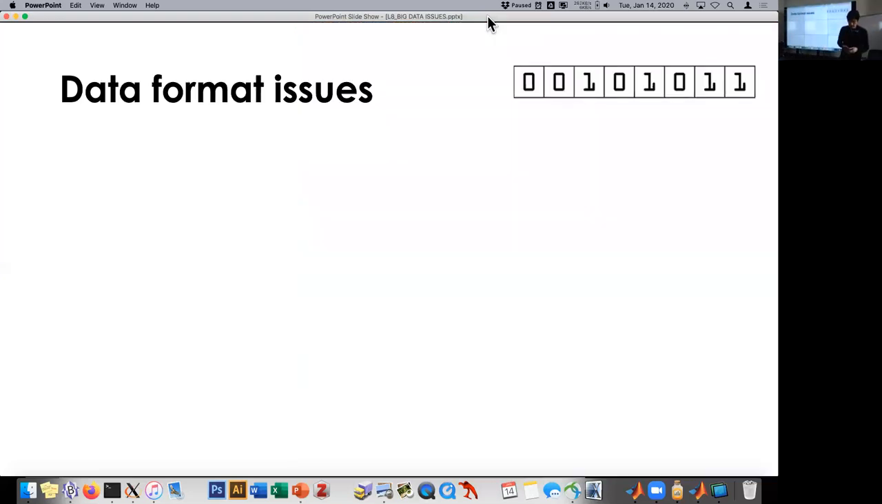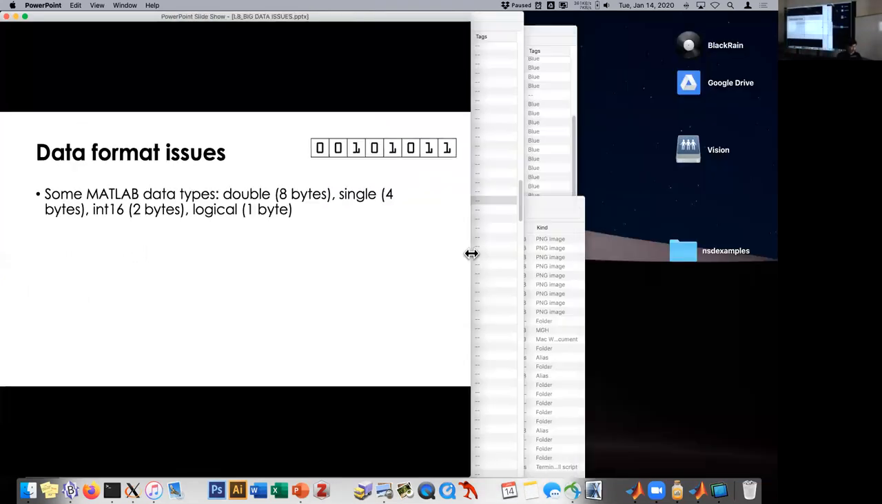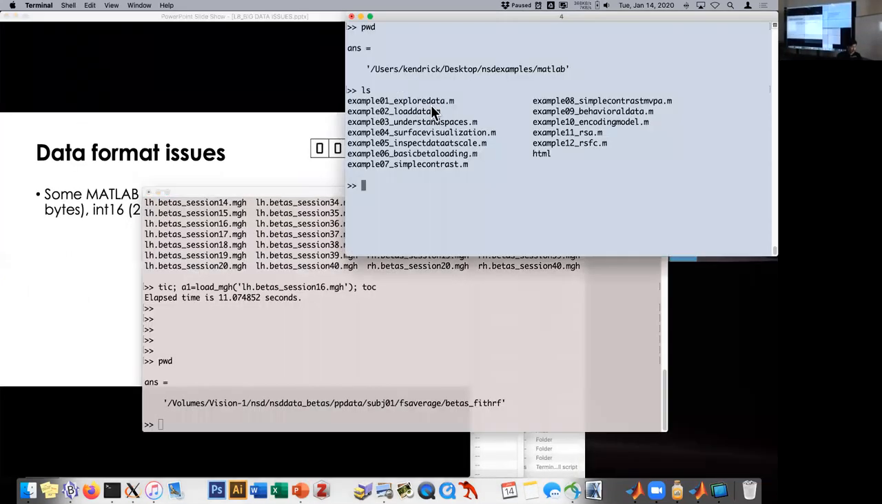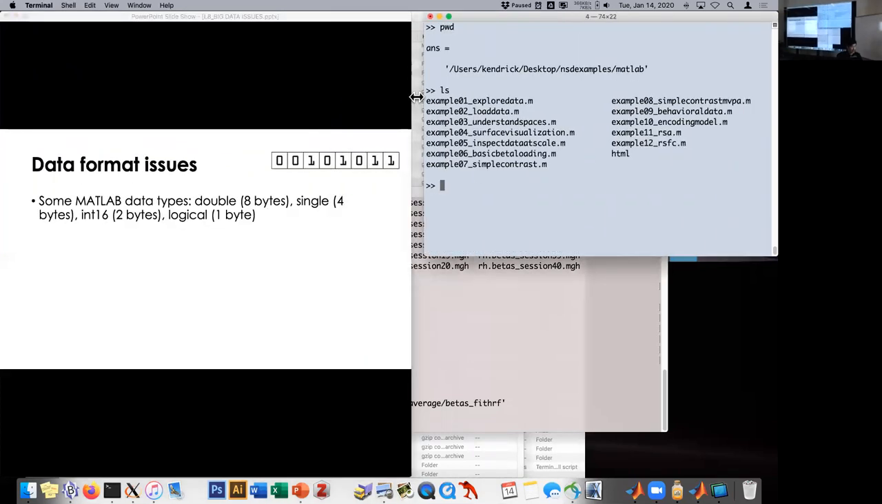Okay, so there are a number of issues divided by kind of type. Data format issues we've already kind of alluded to. And part of this, I'm going to type into MATLAB, so I'm going to make this window a little smaller. We talked about this a little bit. Let me just give the quick rundown. When you have big data, you need to think about data format.